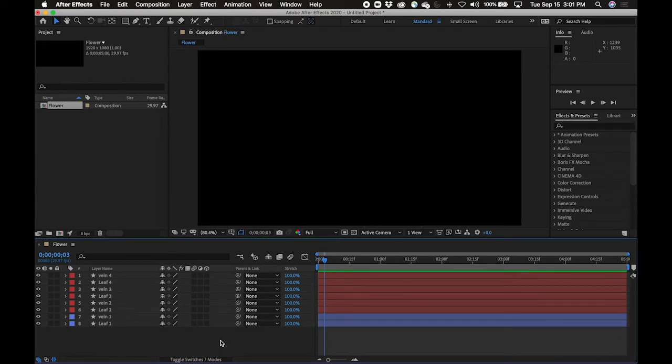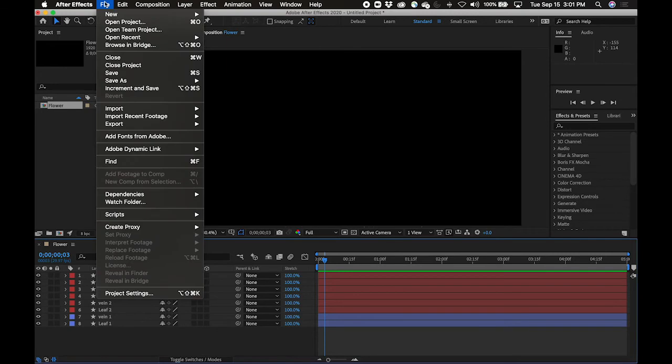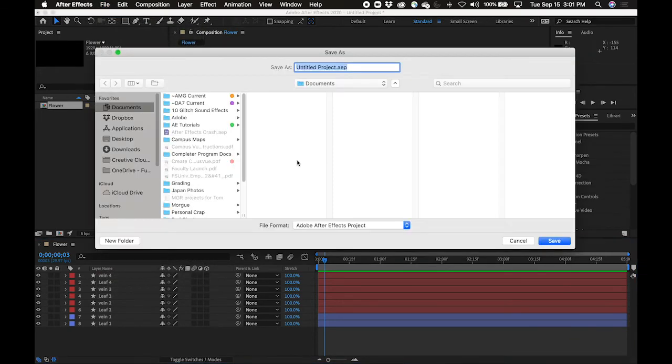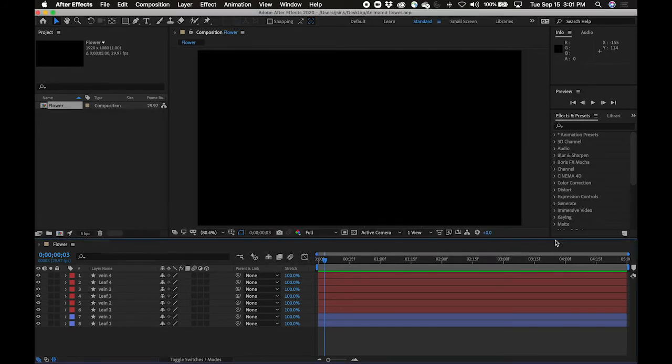All right, so let's do this real quick. Let's go ahead and do a quick save. I'm going to go File, Save As. I'd encourage you to put yours into your Integrative Learning folder. I'm just going to drop mine on my desktop. I'm going to call this Animated Flower. All right, so everything is there. I've got everything going pretty well exactly the way that I want it.